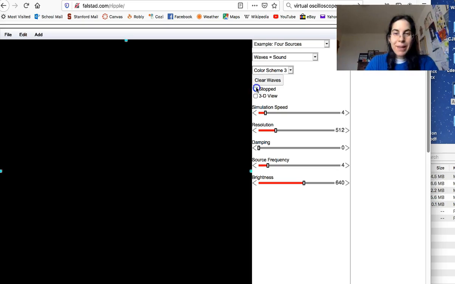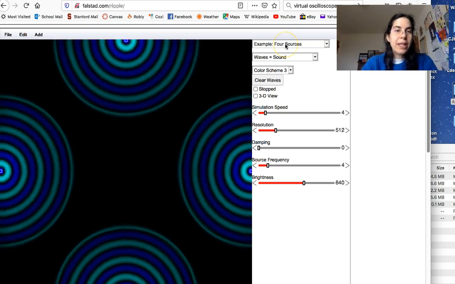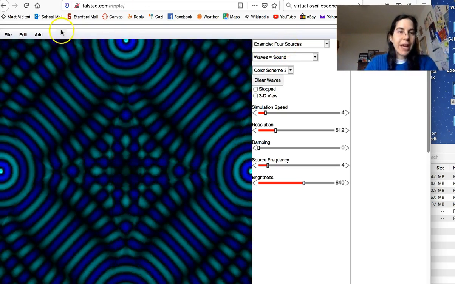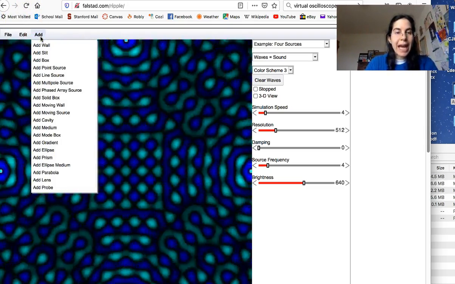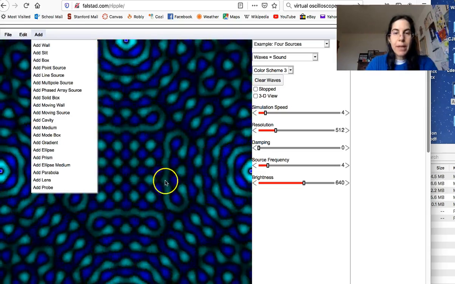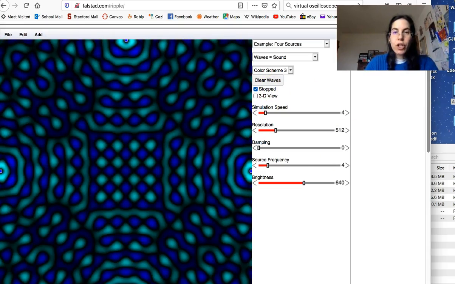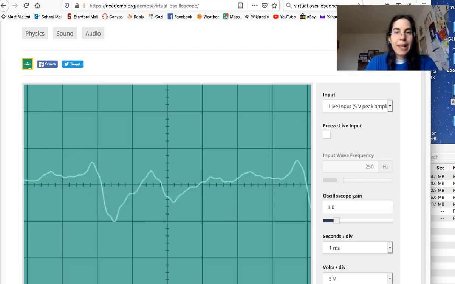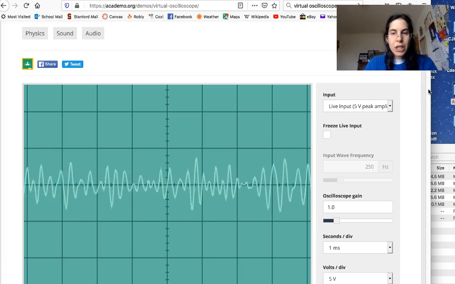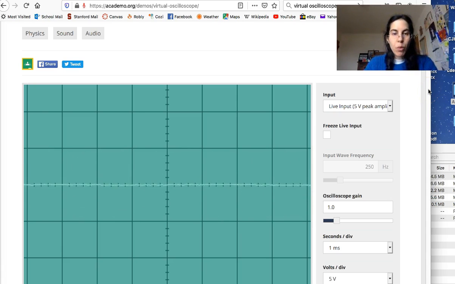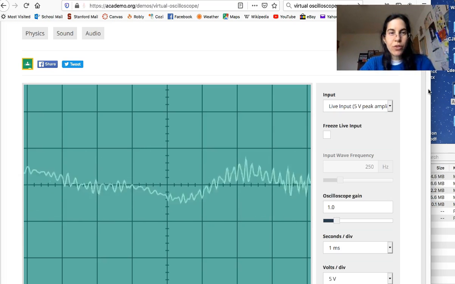When you're done playing around with all the cool types of wave interference you can find in the menu and all the different structures you can add to try and model a real gym, then head over to the virtual oscilloscope, the live one as provided on your Canvas links, and check it out. An oscilloscope is a machine that measures waves. It can be used for electromagnetism, and it can also be used for sound.